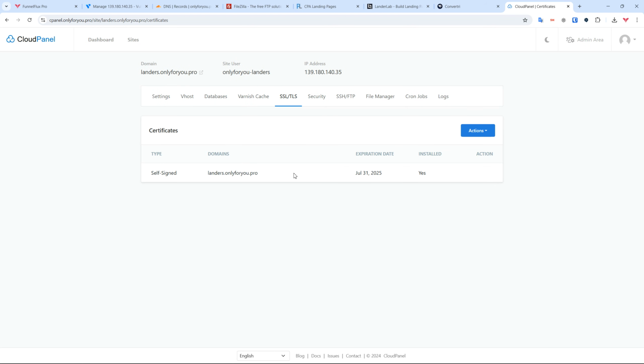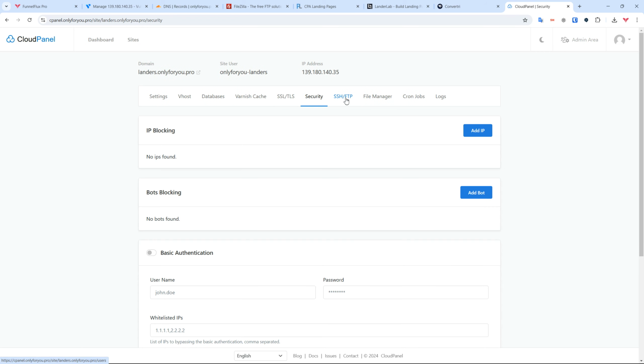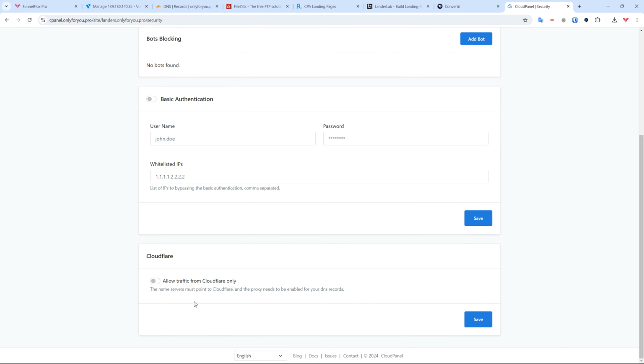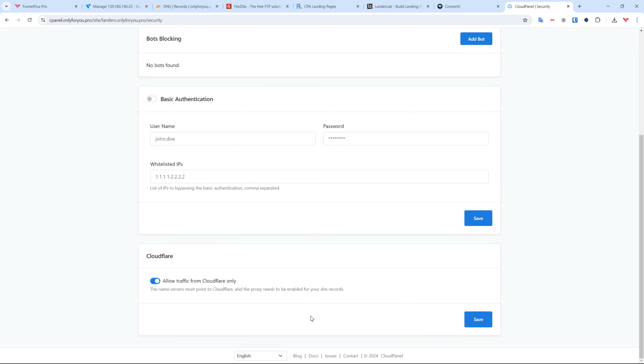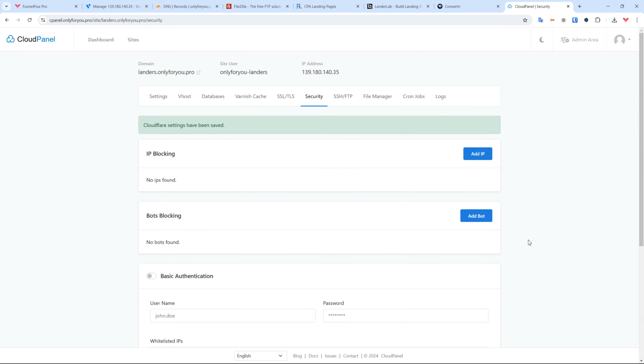Okay, it's got a self-signed SSL certificate, but I really want to use this behind Cloudflare. If I go to security, you can see here, Cloudflare, only allow traffic from Cloudflare. So for this, ideally, we have all of our landing pages loading through Cloudflare. So what I'm going to do is turn this on.